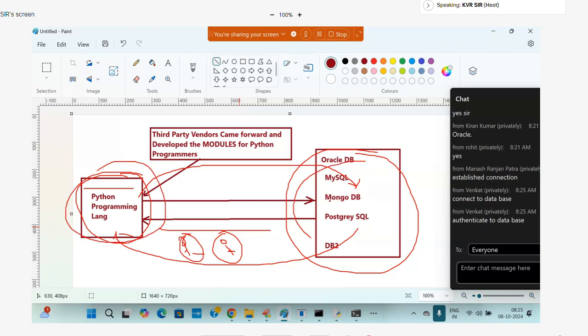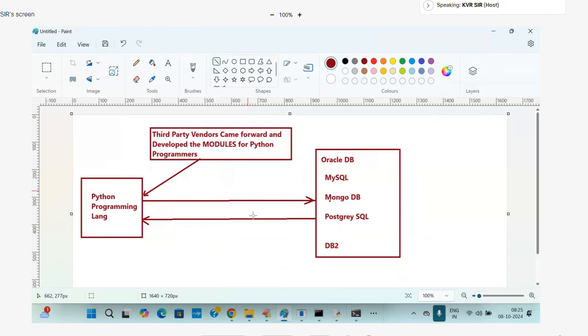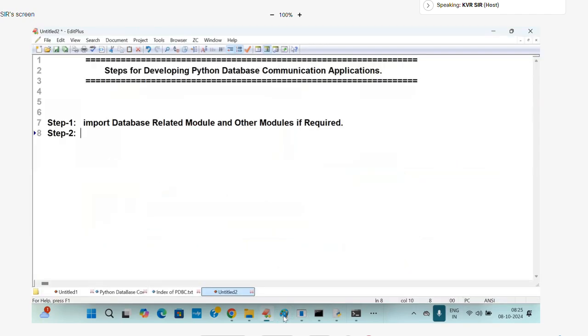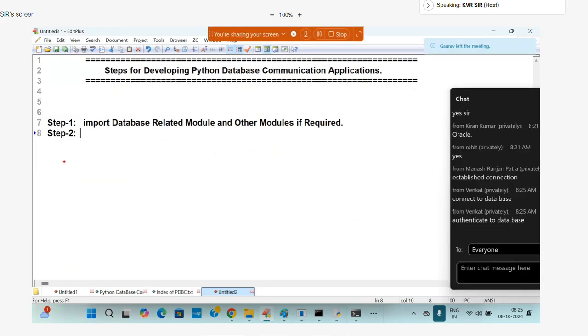Having the communication between Python and database is nothing but communication between teacher and student. This is what you have to take care of further. So what is the second step? This is my Python program and this is the database related thing, and you have imported the module.